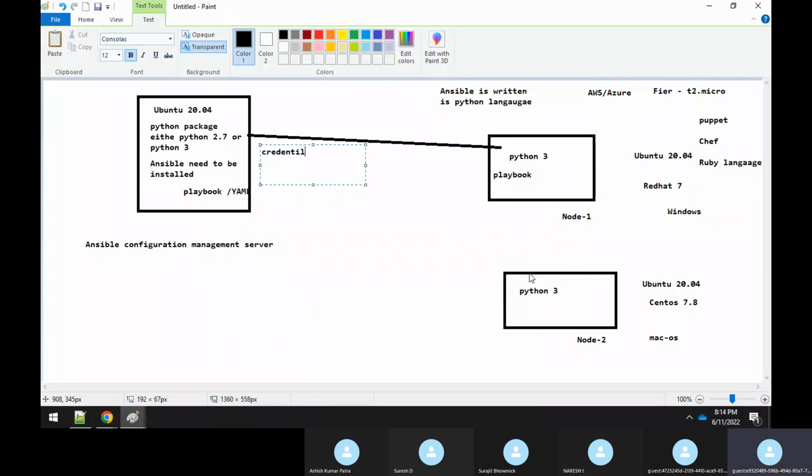Either you can have credentials of a username and password, or you can have something like a key pair. What does key pair mean? Some kind of a private key and public key, where the private key is required. In either way you can do that.